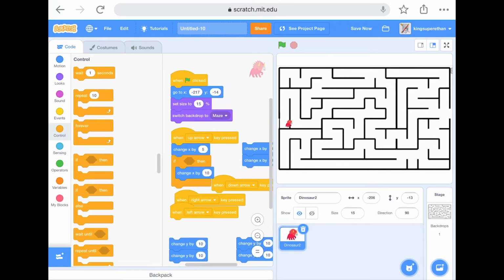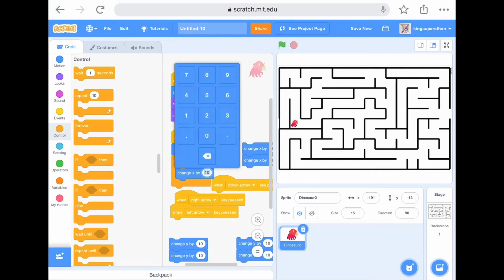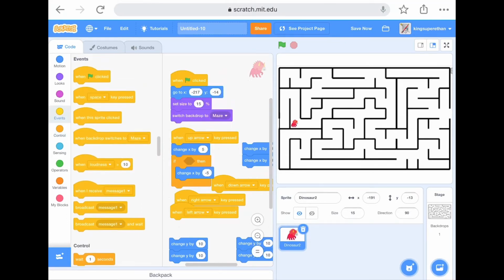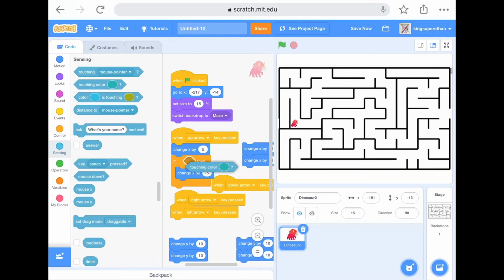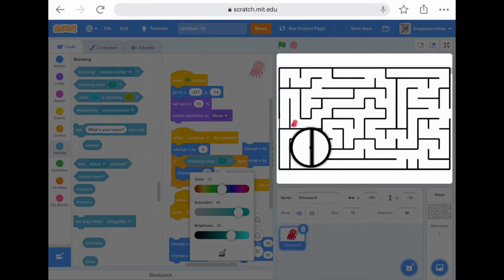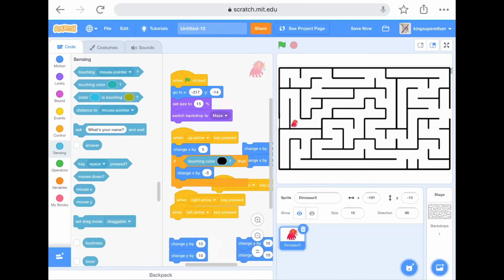I'll change X by 5, let's see how good it is. Yeah, that's alright. -5 because if it touches a wall, so let's go to sensing, touching color. I'll teach you how it's done, and then you just press this thing, and then you can go into this and then select the color of your wall, so that it'll be exactly that color. Okay, so like if it's touching that thing, then I'll go back. So you don't want it to go through the wall.